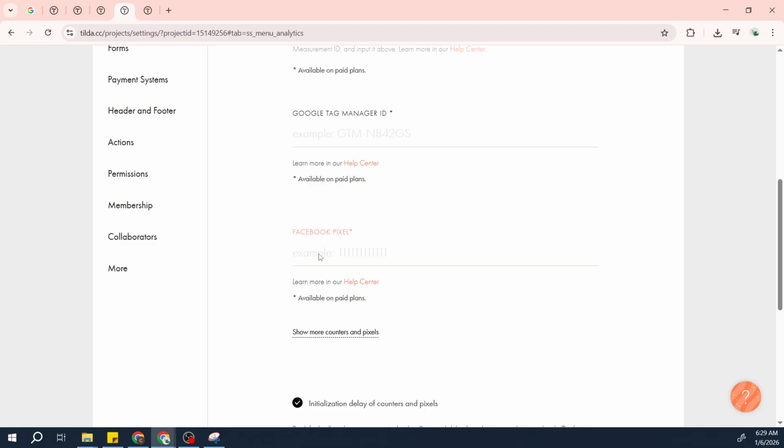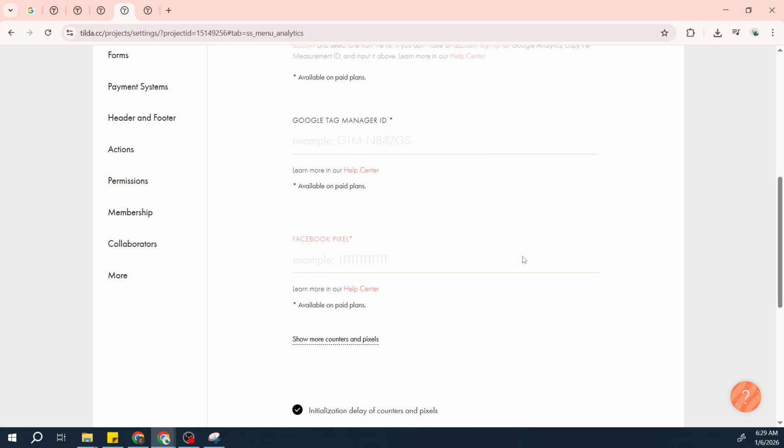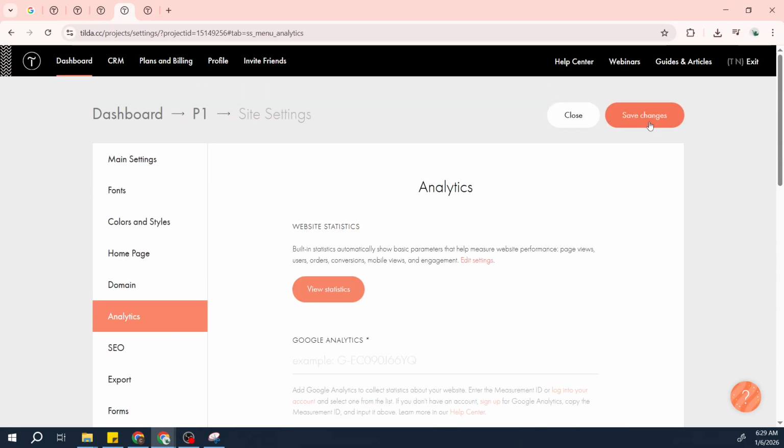After pasting the ID, scroll to the bottom and click Save Changes. Wait for the confirmation that your settings were saved. This ensures Tilda has stored the new ID for your site.